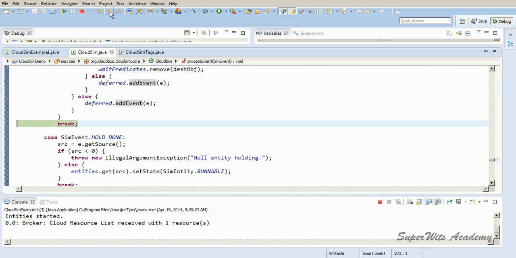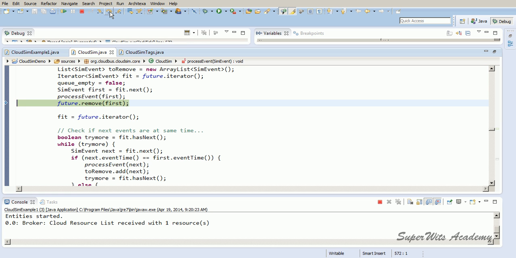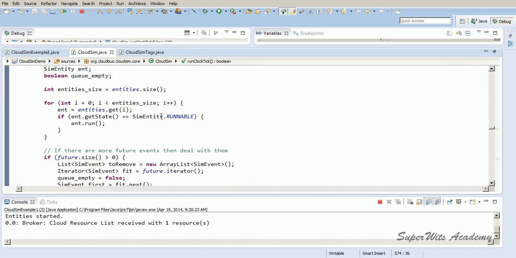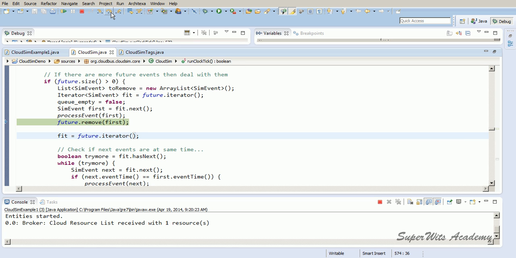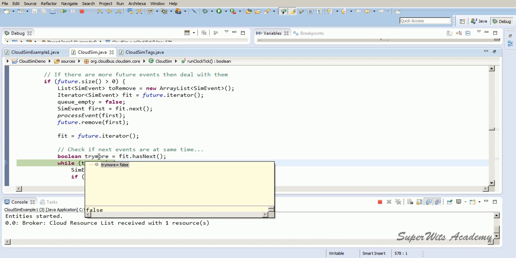So in this way events are added to the deferred queue, and you are back to the run clock tick method, the second phase of the run clock tick method, and then you are going to again see if there is any more event available in the future queue.